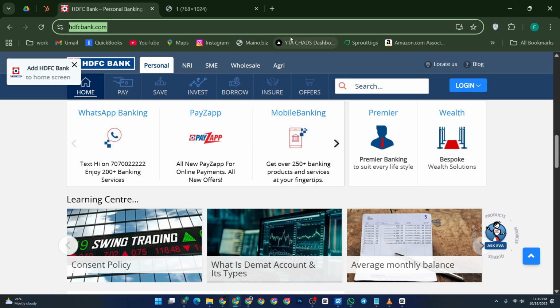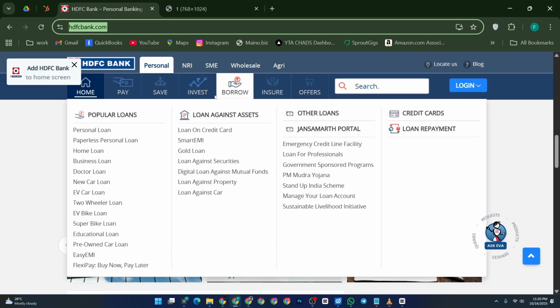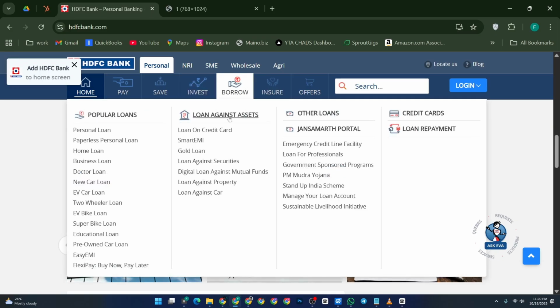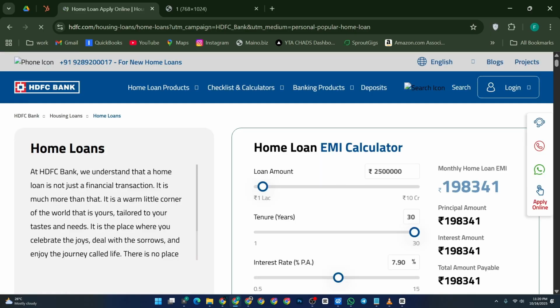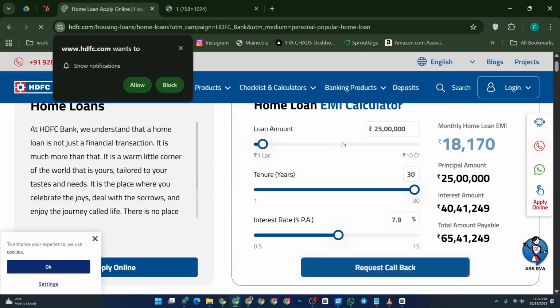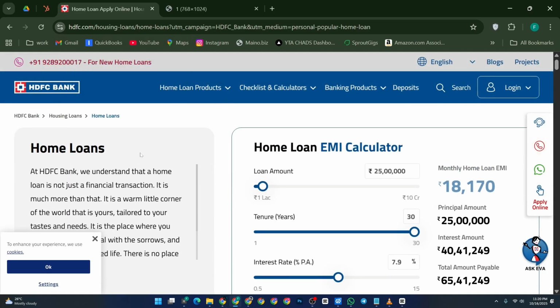That's hdfcbank.com. Once the homepage loads, hover over the Loan section from the top menu and select the type of loan you have, for example, home loan or personal loan. Next, look for the option that says Pay Loan EMI or Pay Online. Click on it to continue.